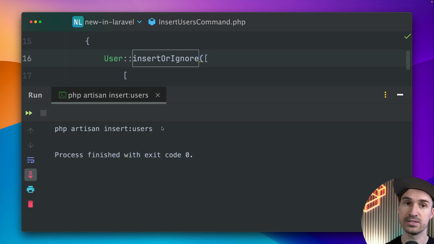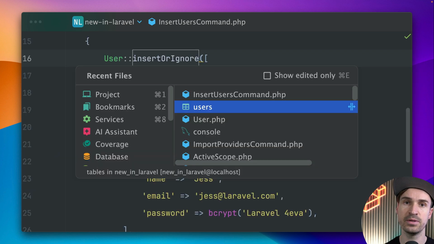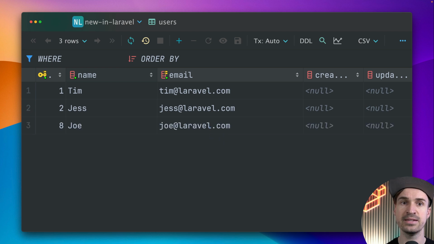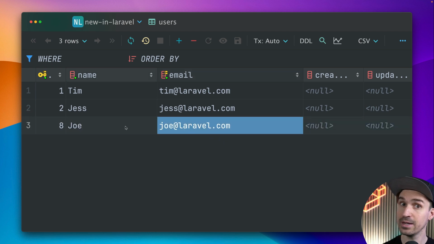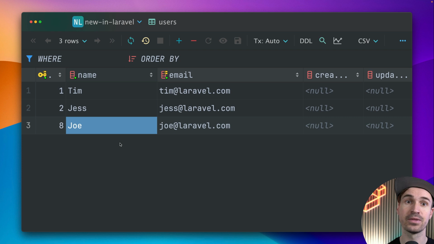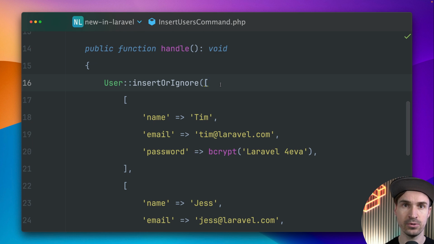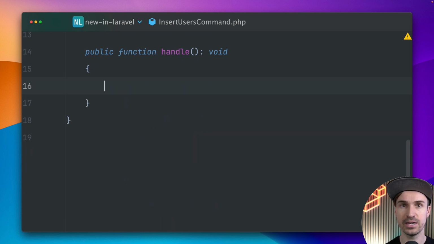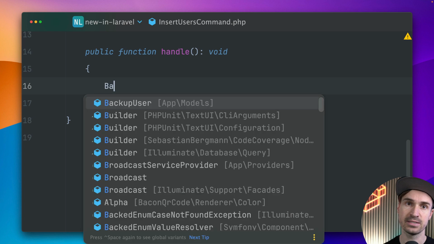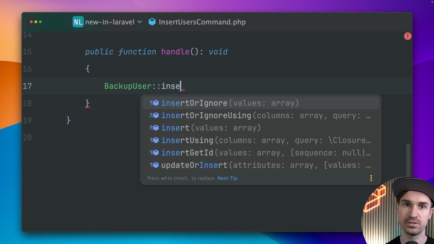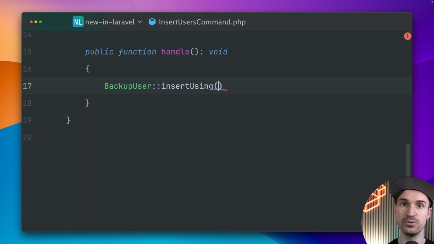So now this command is not failing. And if we check the database, you can see we still don't have duplicates, but we also have now Joe in the database. Welcome, Joe. Okay, so this is nice and working as expected. And next to insertOrIgnore, there's another method which we already had before, which is, let's use this now on a different table, insertUsing.